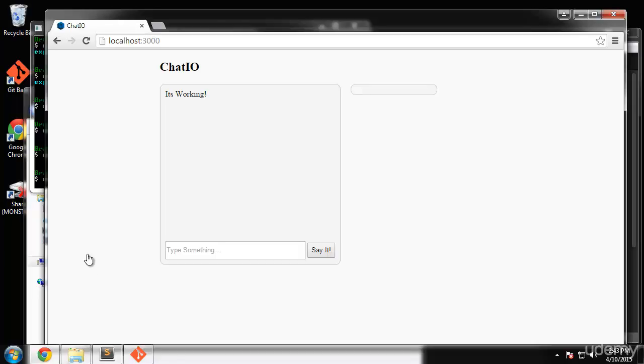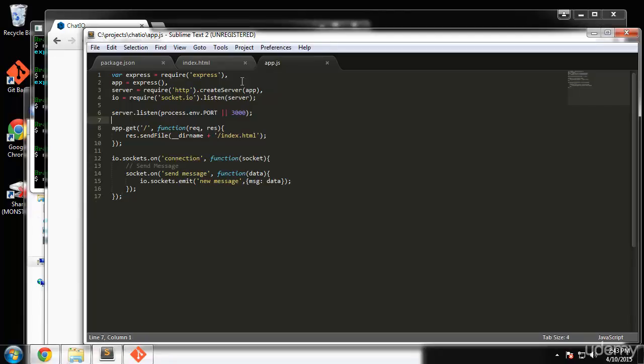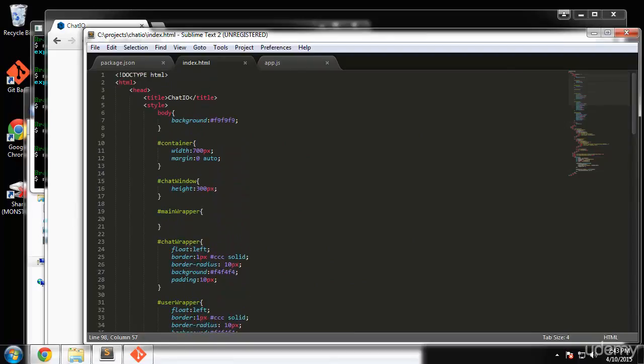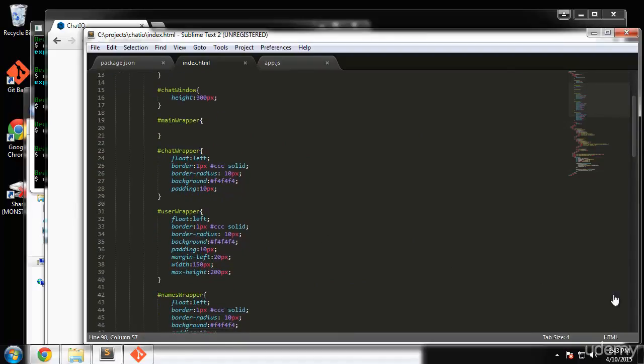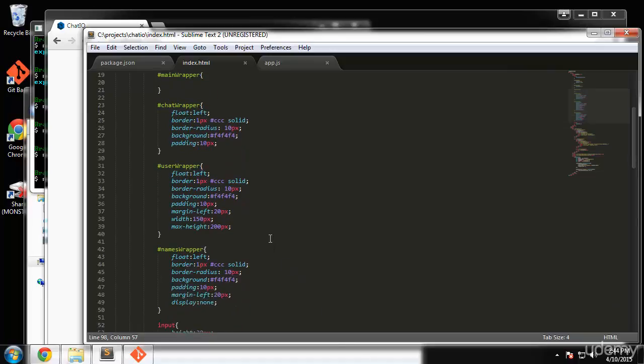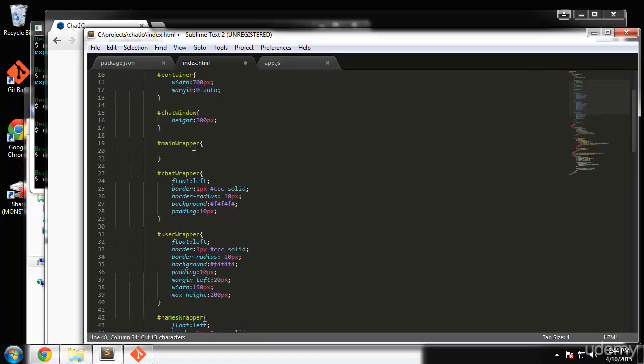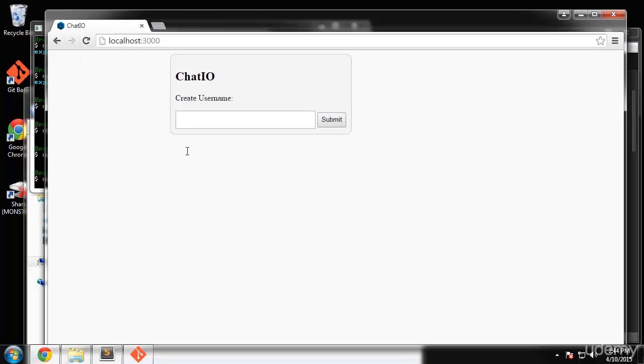Alright guys, so we have our chat window working as far as the messages. What we need to do now is add the functionality to be able to add users. There's a few things we need to do. First of all, I'm going to go ahead and hide the main wrapper. I'm going to take this display none off of the names wrapper and put it on the main wrapper. That should make it so that we only see the create username form.